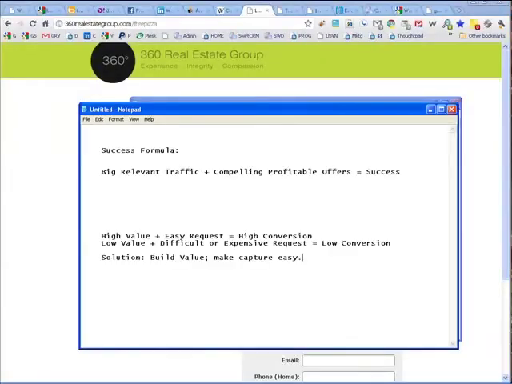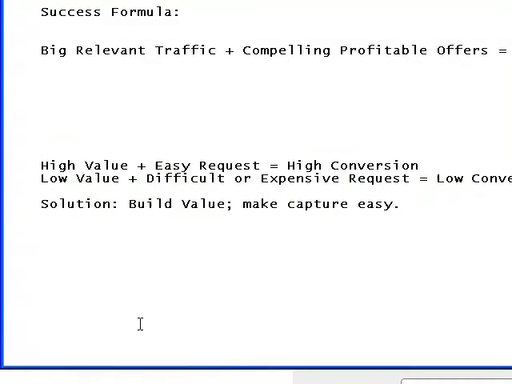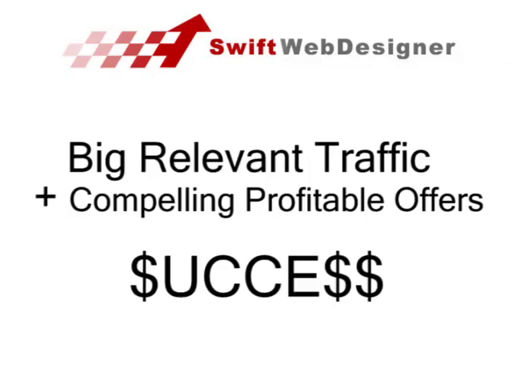Right? Next, I need to interrupt for just a moment and give you the actual formula that looks deceptively simple, but it really is that simple. However, pay close attention to the details. The success formula is big, relevant traffic plus compelling, profitable offers equals success. Breaking that down, first, you want obviously big traffic, but it isn't just big traffic, it also needs to be relevant traffic. And all of this advertising allows you to narrowly target that.